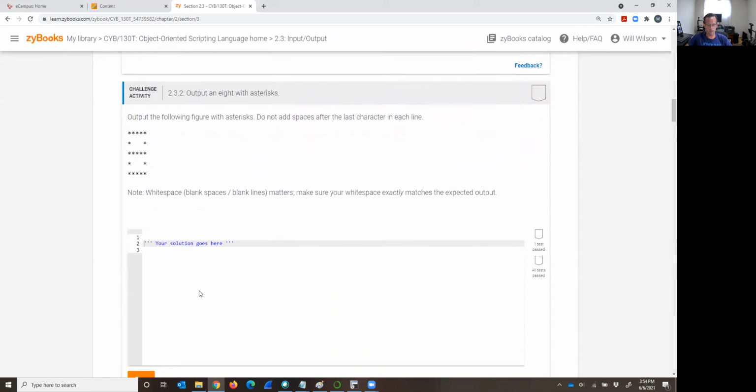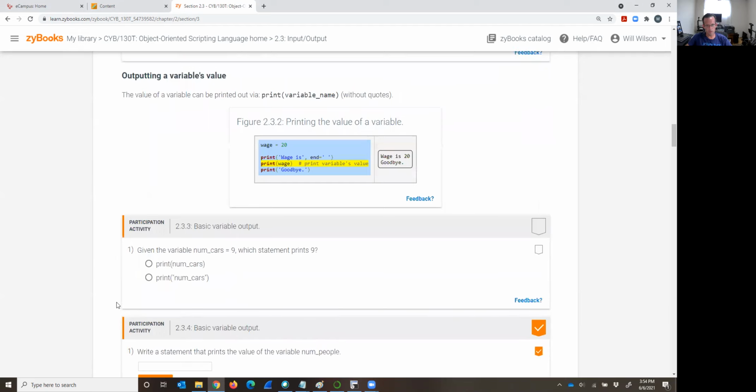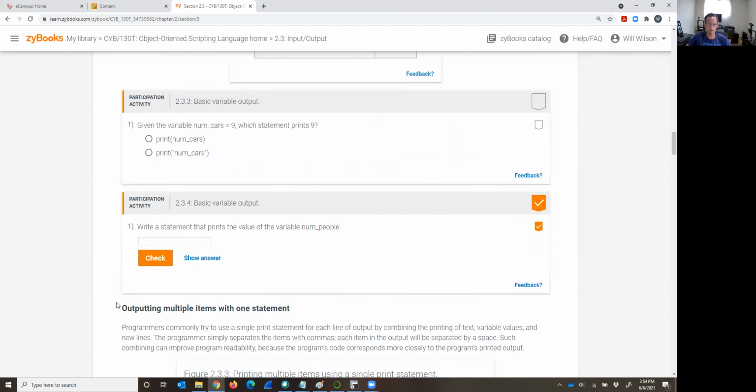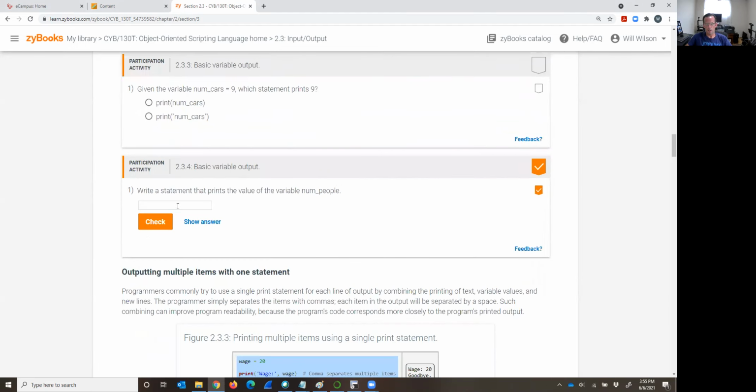So I'm going to scroll down a bit to see if I can find one where I've had a couple student questions. So I did have a student question on this specific activity. Print a statement that prints the value of the variable num people. So a student said they tried everything. They didn't know what to do. They didn't send me a screenshot, but I'm going to make a guess they did something like this.